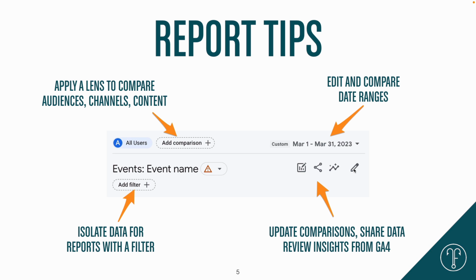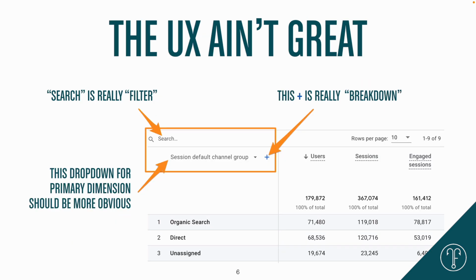One of the biggest complaints among many about GA4 is that the user experience is not fantastic. So one little gripe that I have about tables or reports that you're going to see in here is that there is this little search box right here. In my mind, this should be called filter because that's what it does. So if I just wanted to focus all of my attention on organic search in this table right here, I could filter and just type in organic search, hit enter, and we'd only see organic search right there. We'll show you an example of that.